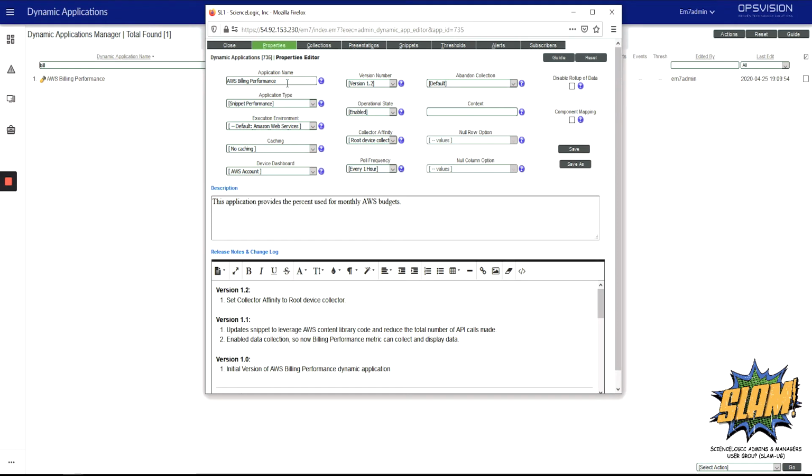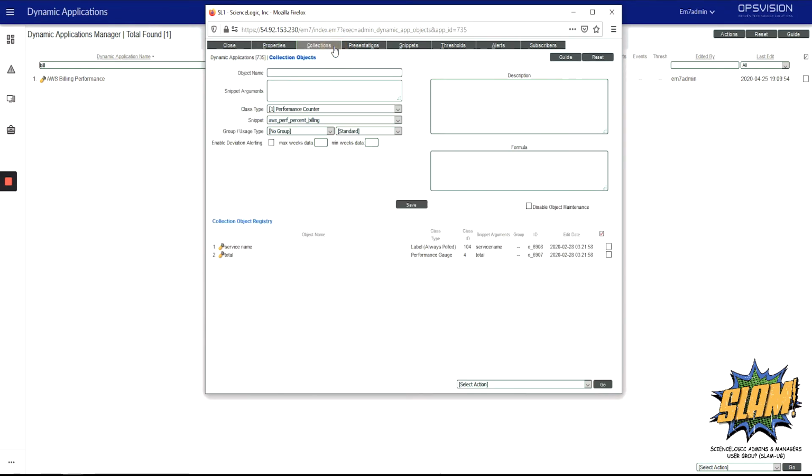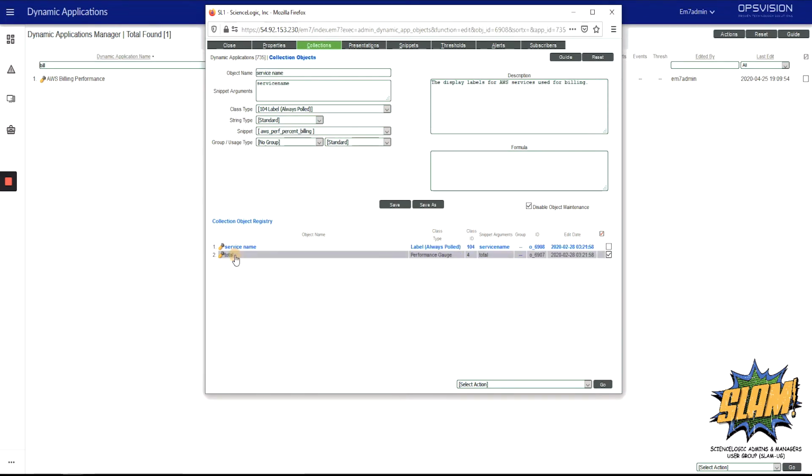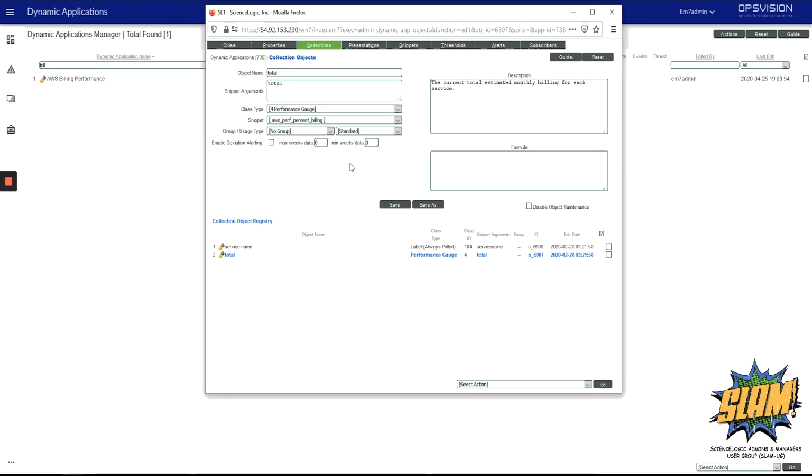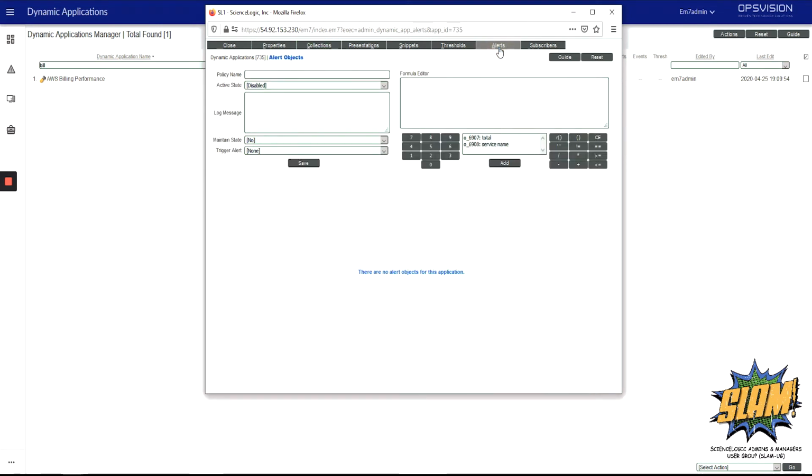And this is the AWS billing performance. Now, in this case, what we're collecting are the service name and the total amount that AWS is billing for that service. There are no alert objects associated with this, probably because AWS already has a great service where they will tell you if you're starting to reach a budget. In this case, we want to set that single pane of glass up, and we're going to do it all within SL1.